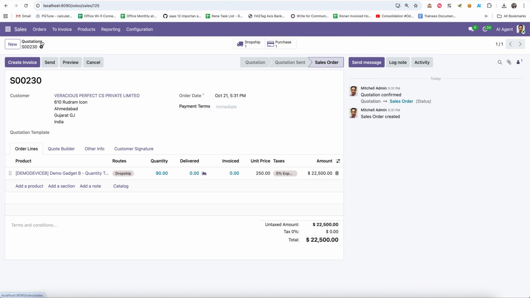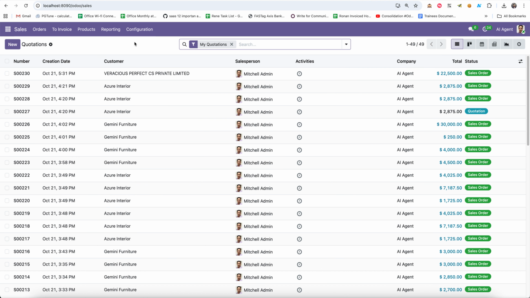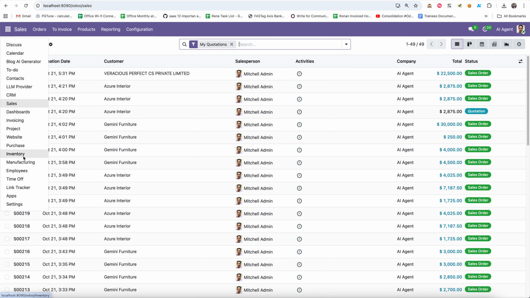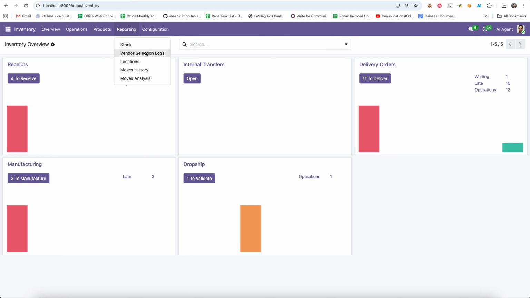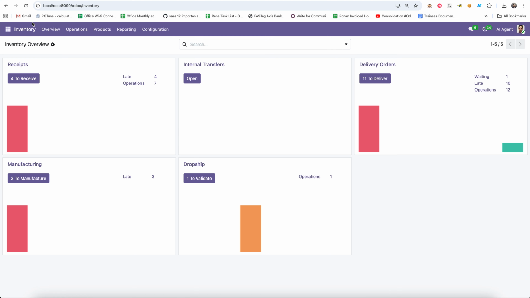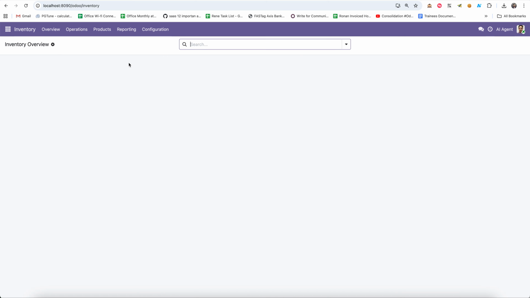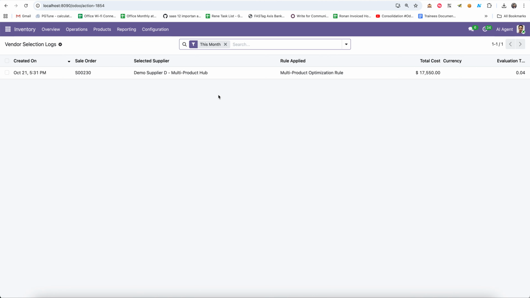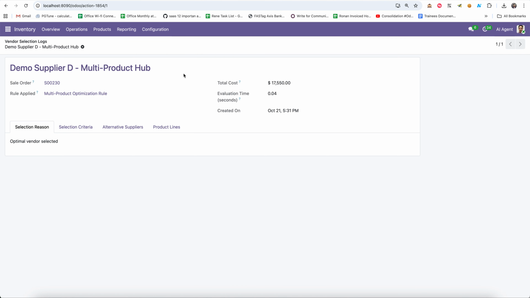Now I need to show you a log also. So let's open the log in a separate tab. Under the inventory side, there is reporting, and the vendor logs are there. Let me reload this, because after the reinstallation, now the log is visible for me, and it shows the cost. Total cost price means from the purchase order, it takes the 17,555.